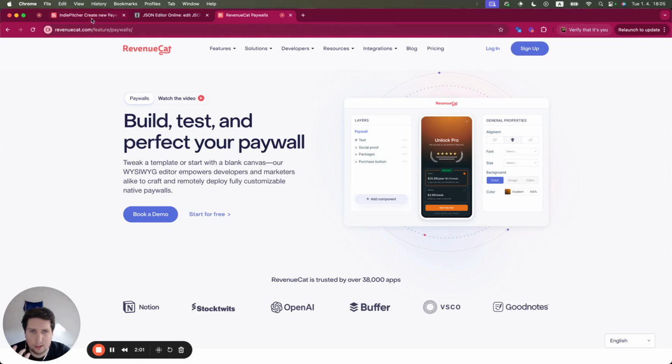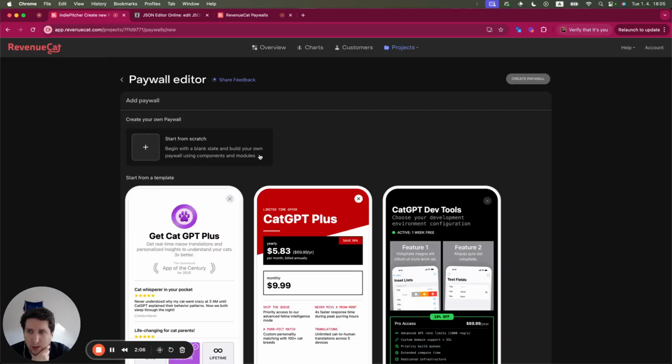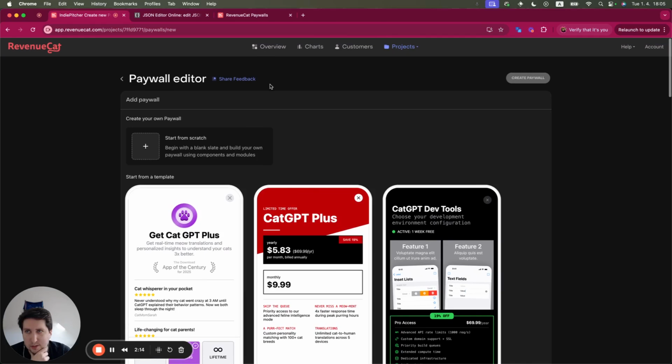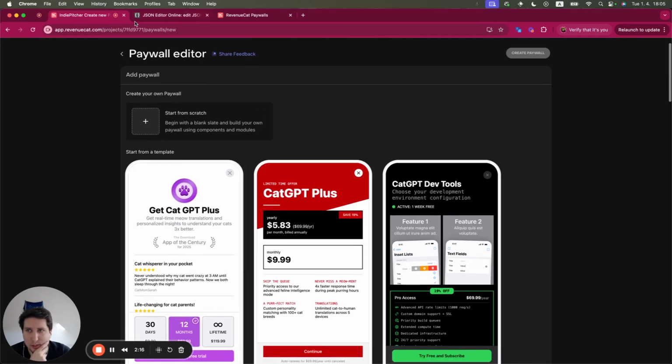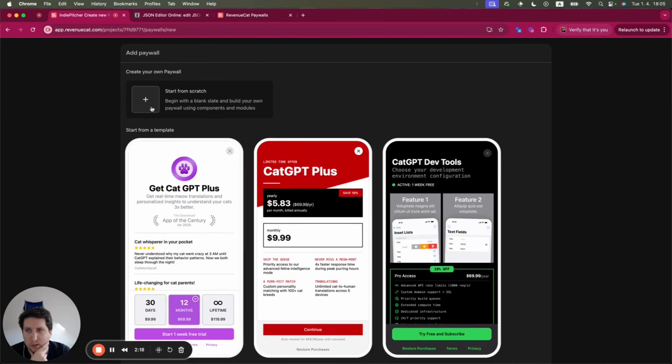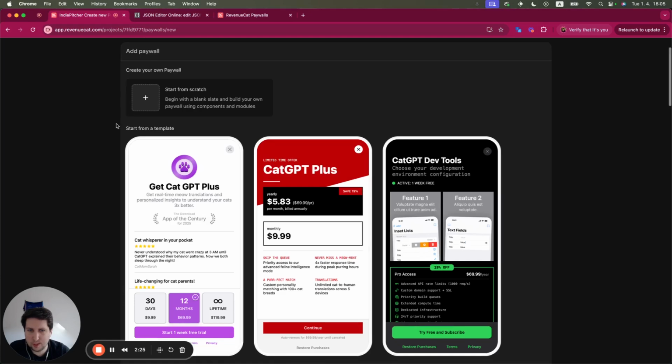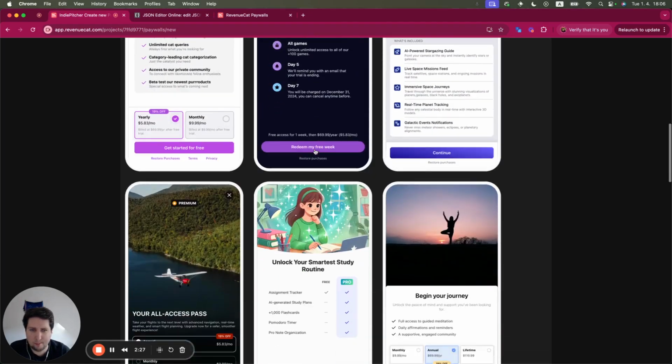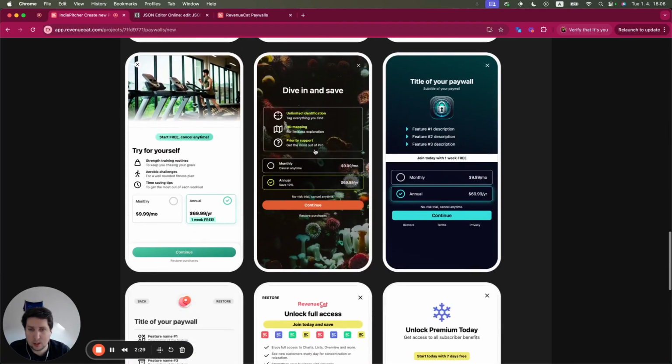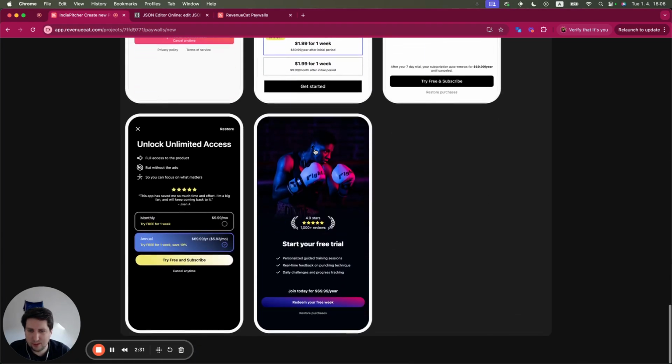First of all, to show you how this works end to end, I've created a sample project in RevenueCat and set up a sample app. This is the dashboard. This is the paywall section where you can create a new paywall, V2 paywall. You can either create a new one from scratch, or they have a bunch of templates that you can use as a starting point and tweak it further.